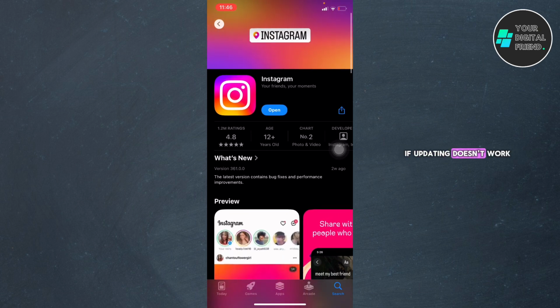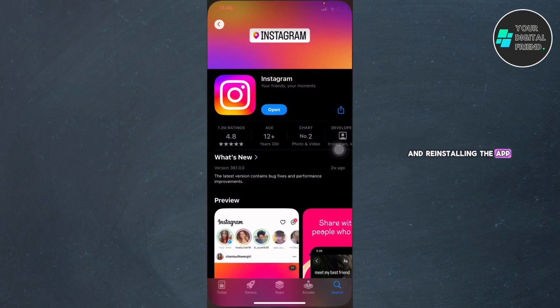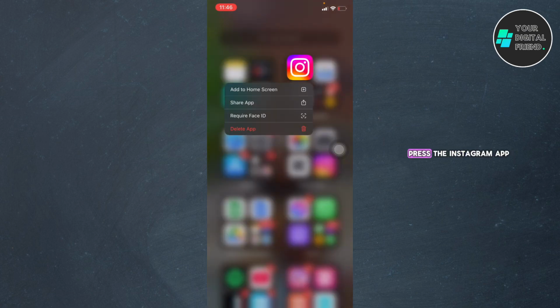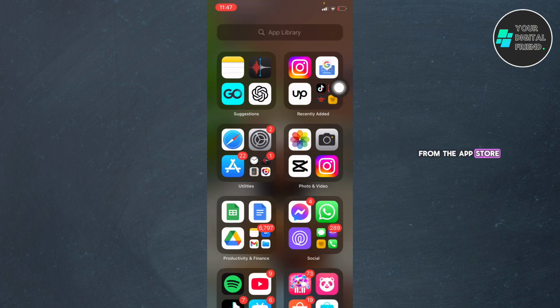If updating doesn't work, or if your app is already updated, you can try deleting and reinstalling the app. You can just long press the Instagram app and tap Delete app, and then reinstall it from the App Store.